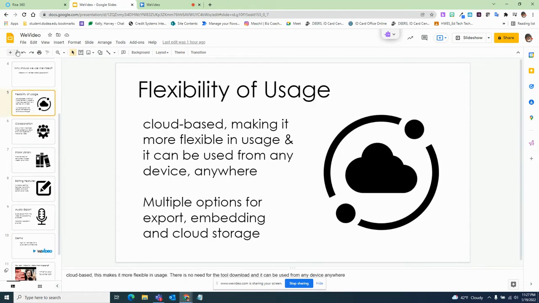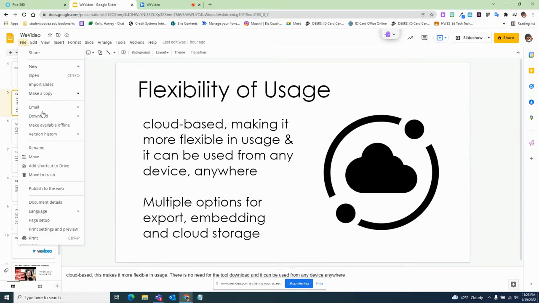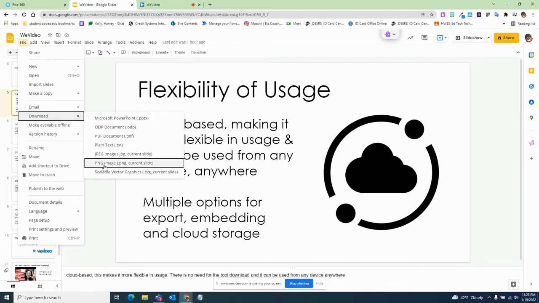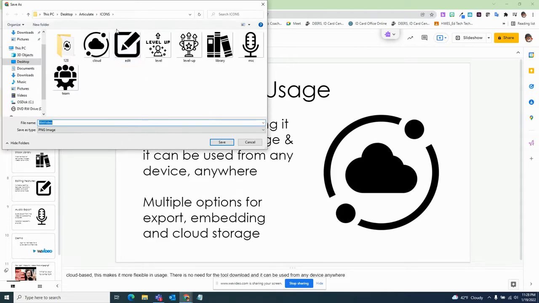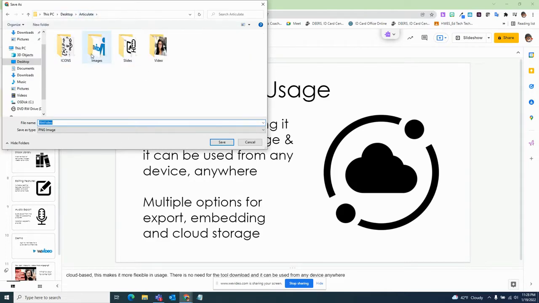Okay, so the first thing I did, I wanted to use these slides here. These are 5 reasons why WeVideo is a great video editing software for education. So I just downloaded these slides. I click download, and you need to download them as PNGs. Once you download them, you save them in a location where you can find them. I put them in a folder called slides.